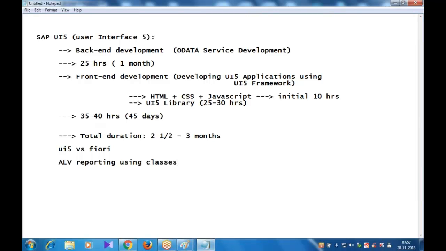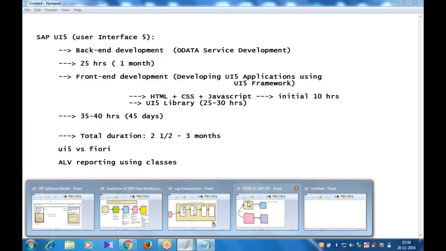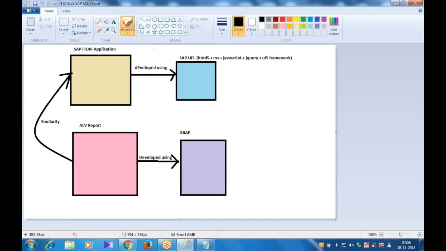Similarly, to develop Fiori applications, what is this Fiori? Fiori is a new user experience. To develop that Fiori application, what programming language do we use? Eclipse, it is something like this. It's already there, I think. Yeah, see here. So in order to develop this ALV report, we develop using the ABAP programming language. ABAP is the programming language we use for developing the ALV report.